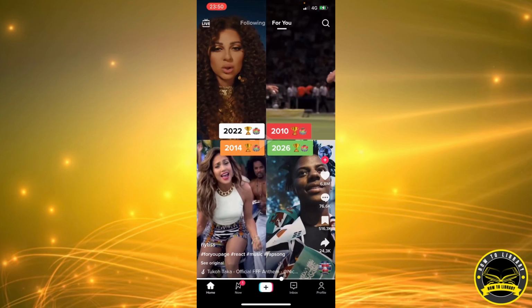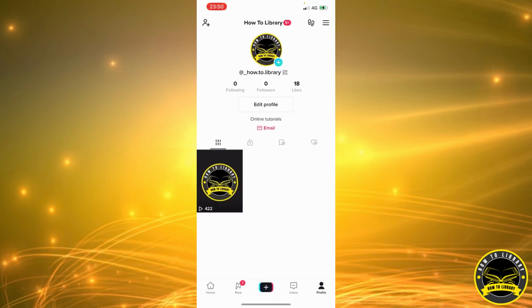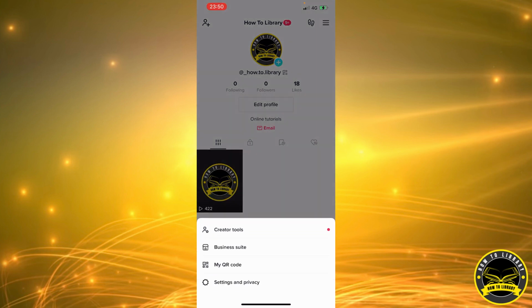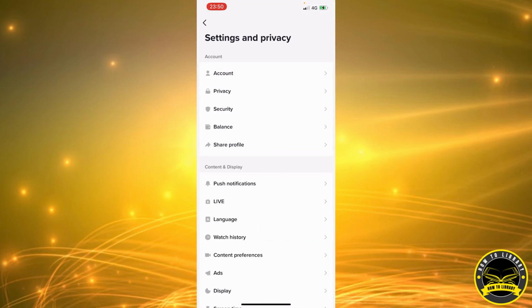So let's get started. First, we're going to start off by going to our profile by clicking on the icon in our bottom right corner. Takes us to our profile. Next, we're going to click the three stripes in our top right corner. And now we're going to select the fourth option that we have, settings and privacy.